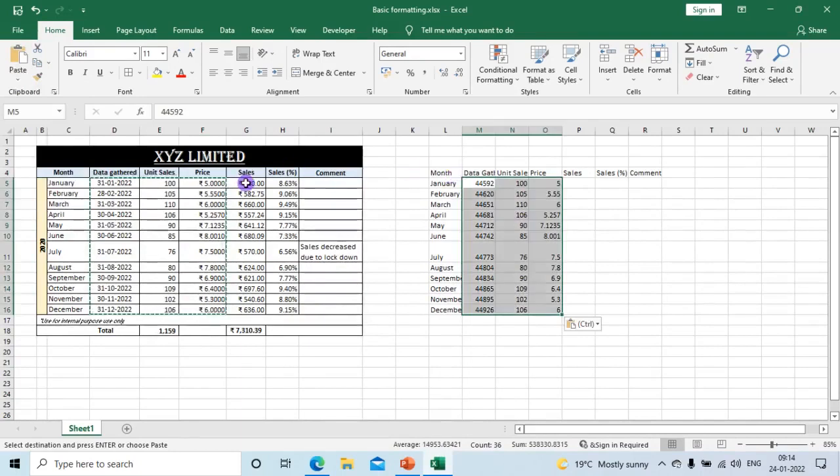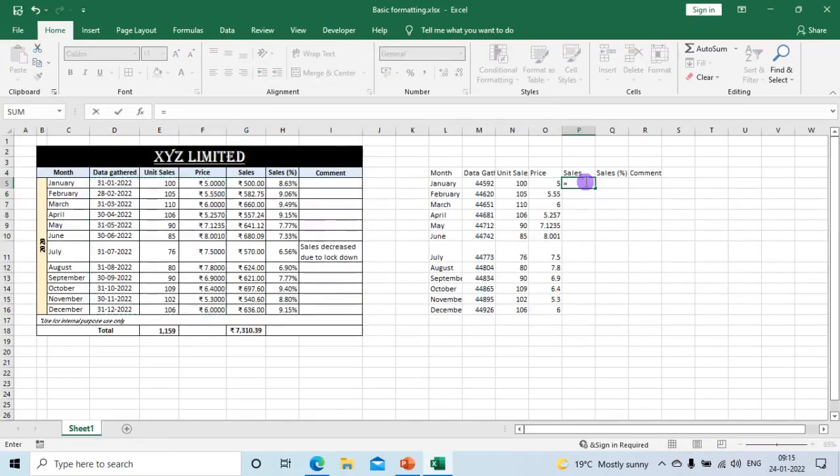Then the sales. Sales is having a formula which says E5 multiplied by F5. That means you have to go to the cell and select that cell to enter any formula. I repeat guys, to enter any formula, you have to type is equal. Is equal to indicates this particular cell having a formula.